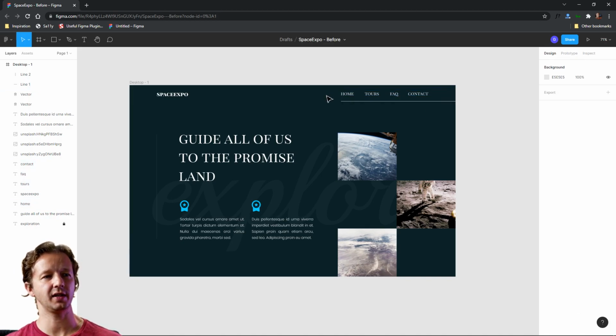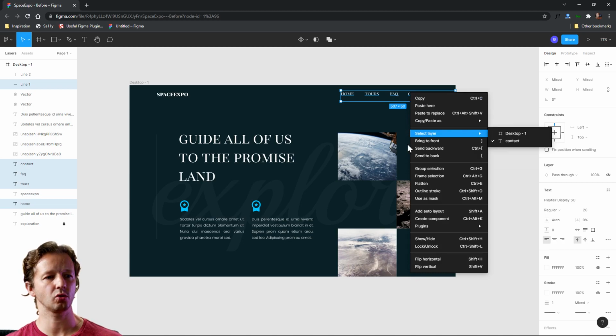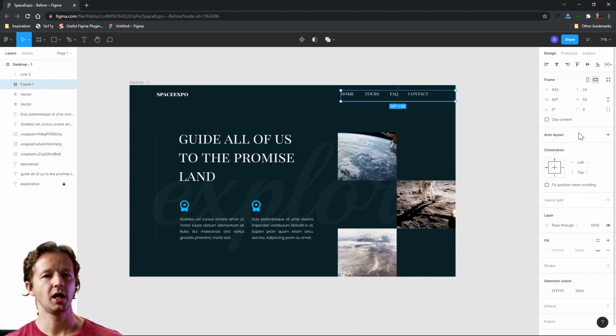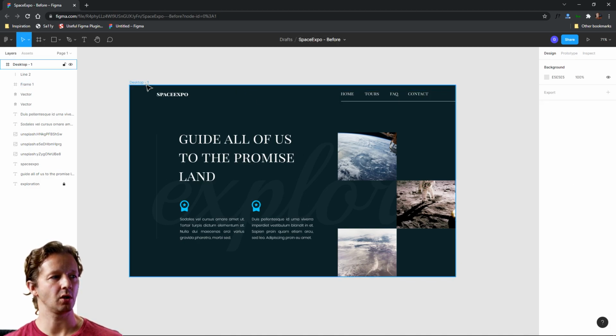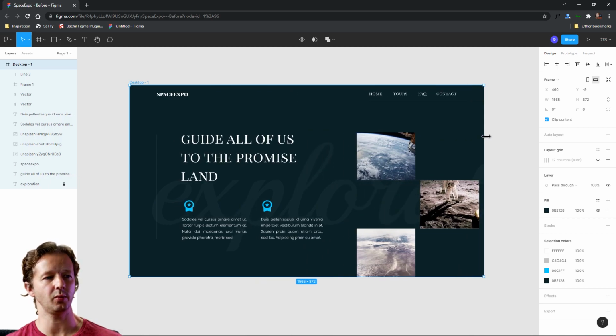We're going to take all 5 of these elements, including the line underneath, and create a frame out of it. Then we're going to make sure it is right at the top. So let's see what happens when we scale this in. Perfect. That's exactly what we want.